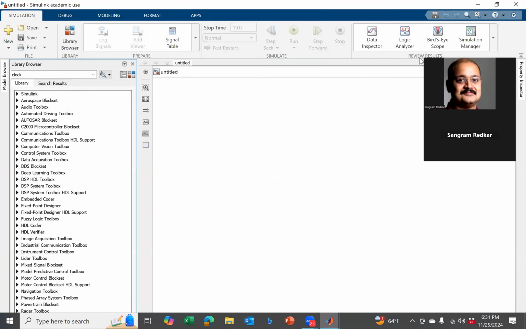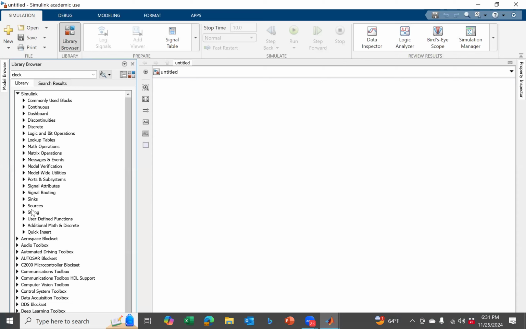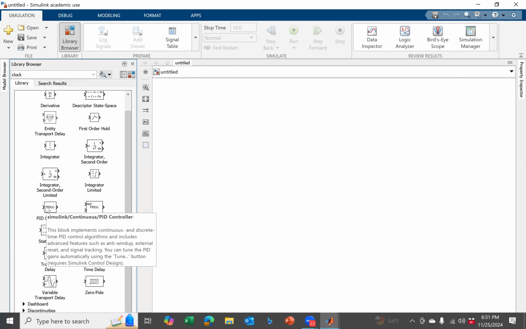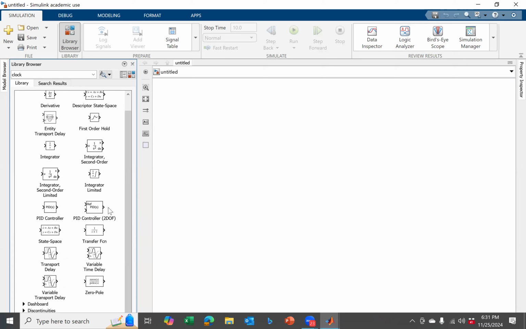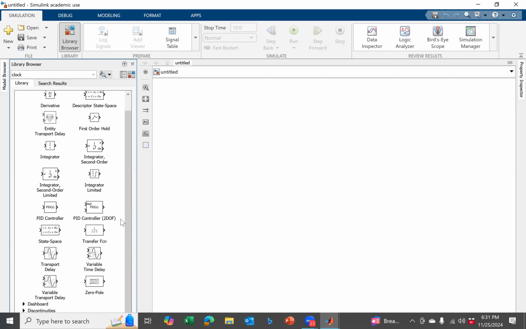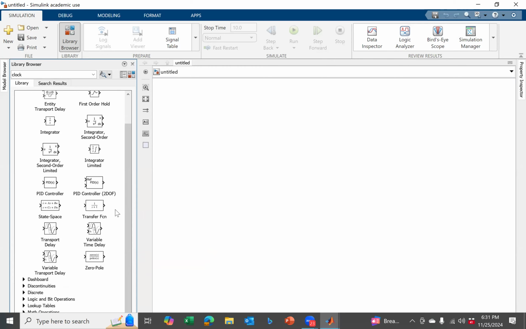I want to go to the Simulink, and then commonly you can use continuous, and notice there are 2 blocks that I'm going to use. I'm going to use this PID controller block, and I'm going to use 2 degree of freedom PID controller block. So these are the 2 controller schemes that I'm going to use. But before we go further, first, let's add our transfer function.